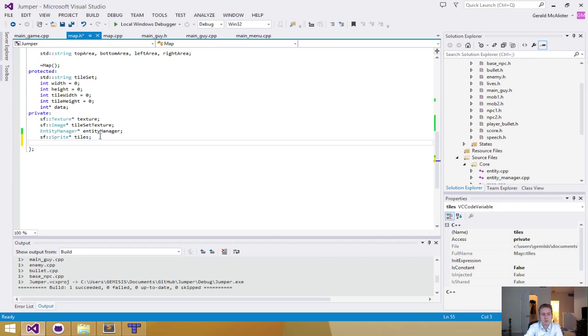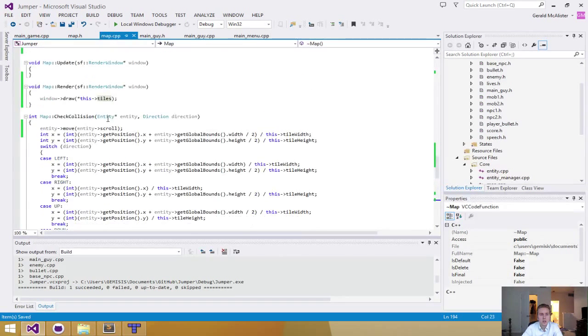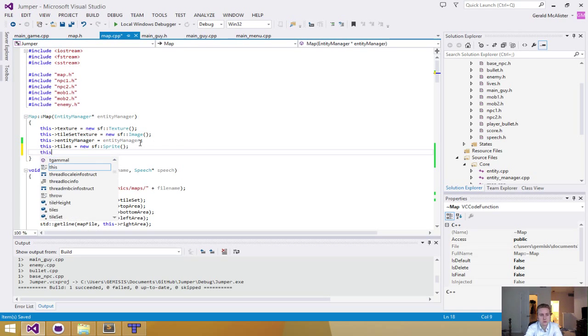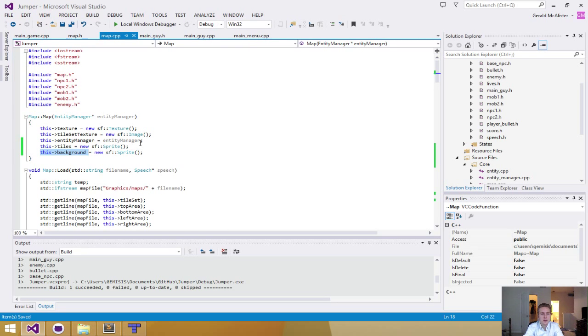The other sprite that we're going to want, though, is one for the background. Now the background is going to be a completely different guy. So this is going to move at a different speed and everything from our tiles version.